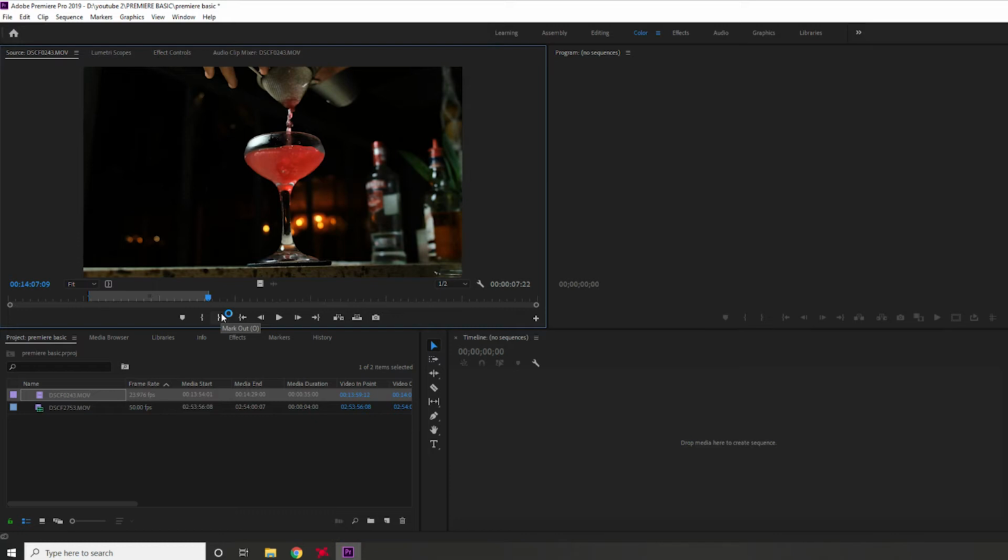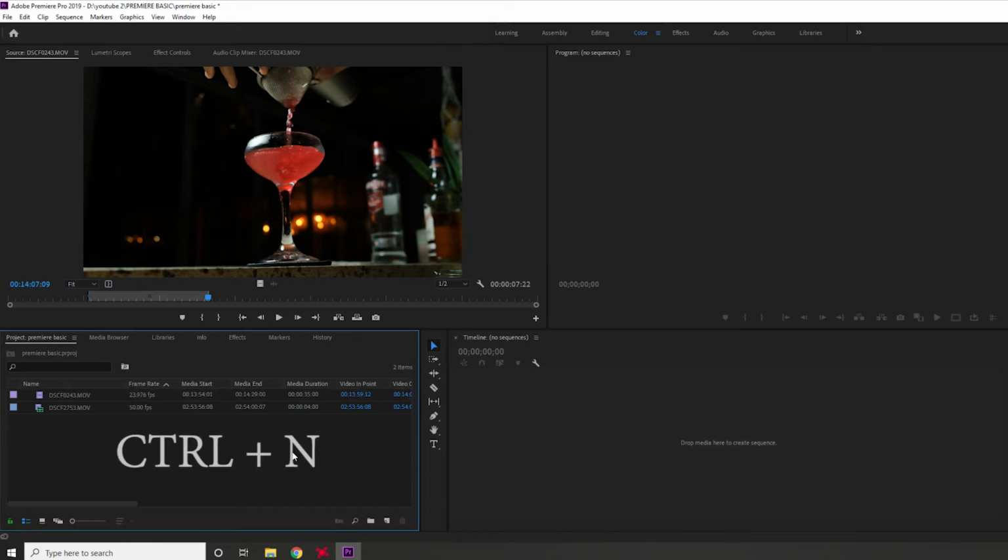It's marked out. Before dragging the clips into our timeline, we need to create a sequence. Here's the timeline, and it says no sequence. It means that we don't have a sequence, so we'll be creating a new sequence. To do that, hold Ctrl+N.